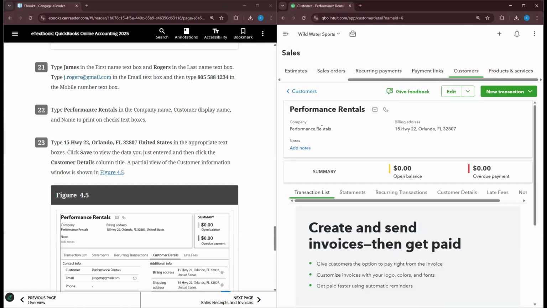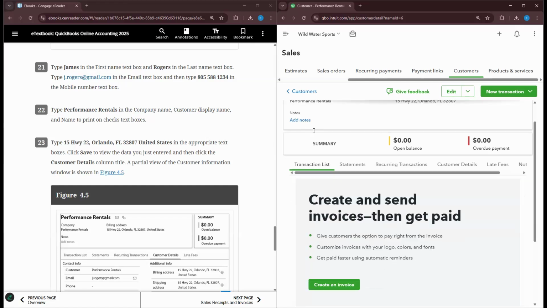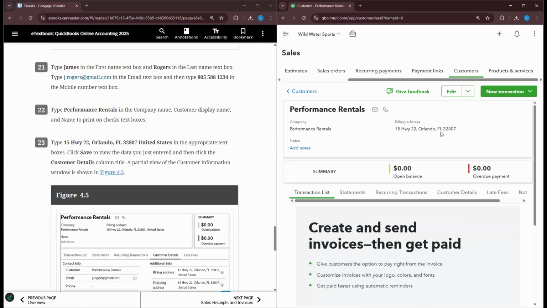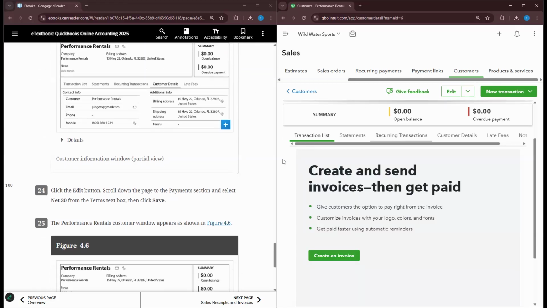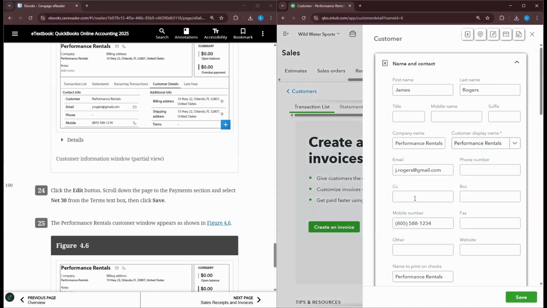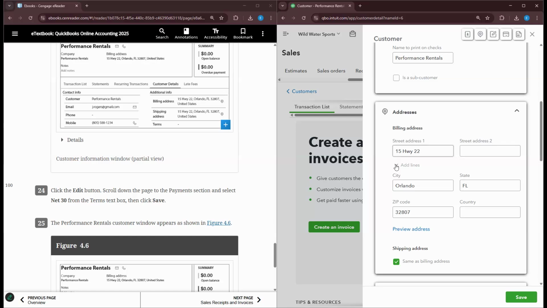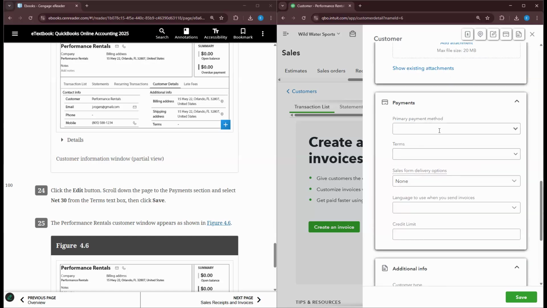And we have the information for Performance Rentals. That's the name of the company. The billing address is here. And then we're pretty much good to go. So we scroll down and then it's asking us to edit next to the payment section.